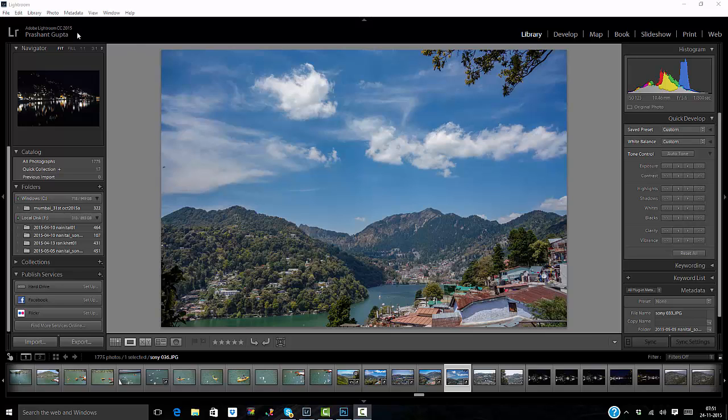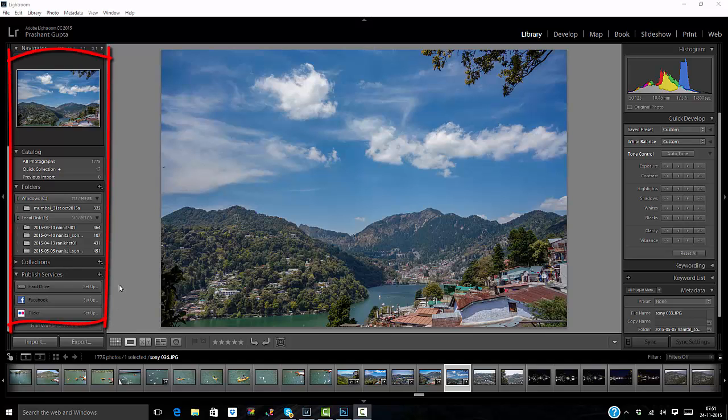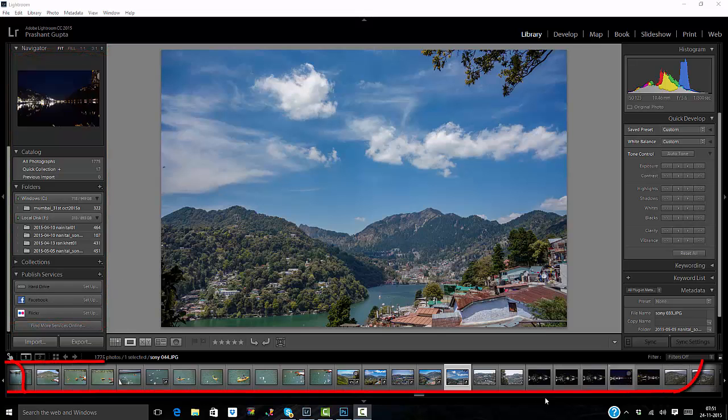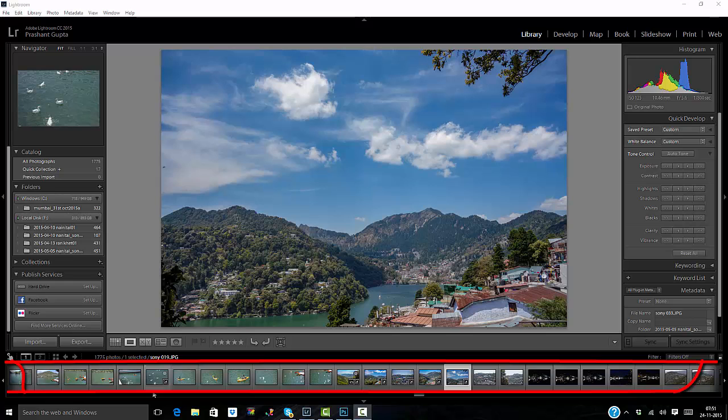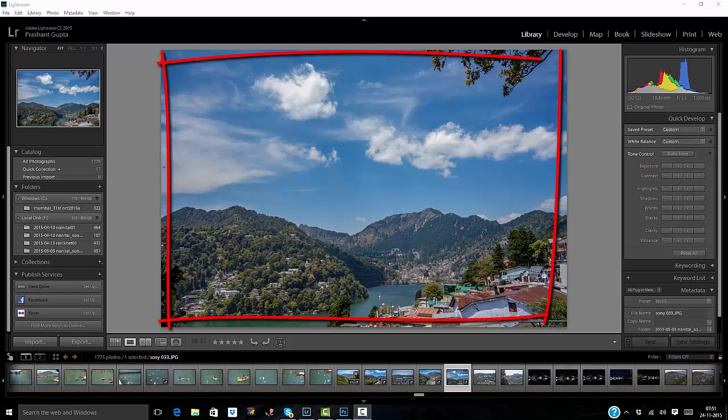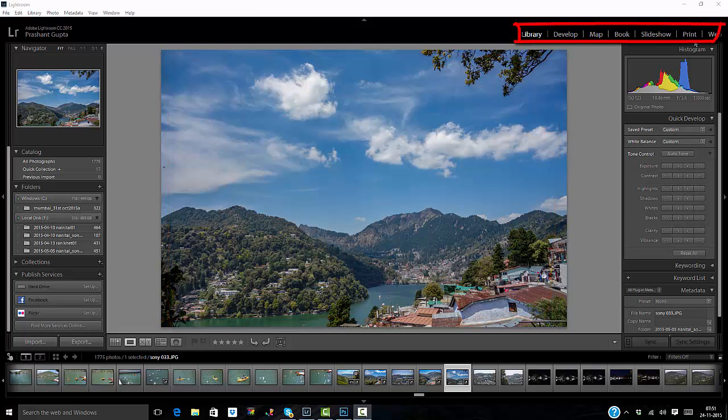So basically, this is the interface, and you have a couple of panels. Here there's a panel which helps you in organizing your images. Then you have a film strip here where all the images which you have imported are available to you. This, right in front, where you're seeing the blown up image, is the work area. Then you have various modules. The first one is the library module, which helps you to organize and store your images on the hard disk or any external hard disk.